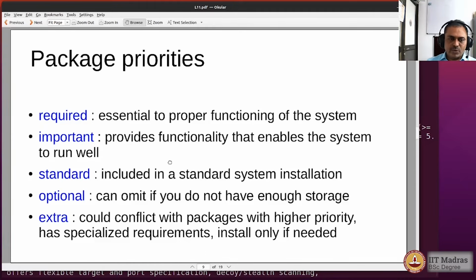namely important and required. And then there are some packages which are at the level of priority called optional, which if you are running short of the storage, hard disk space is not enough, you could actually skip installing them, or you can also delete them if you don't need them.